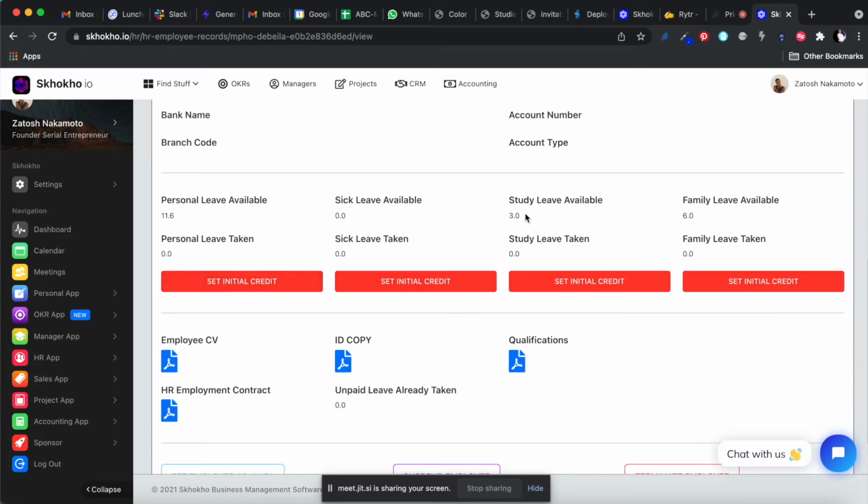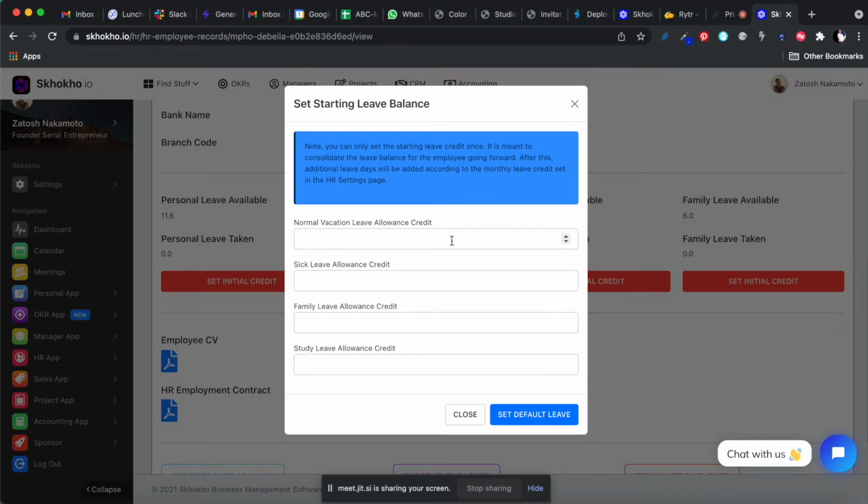You can also see their leave balance. When you get started for the first time, you'll be able to set their initial credit. This is because some people start using the app and maybe they already had accumulated leave, and it's not included in the app. So the first time you come here, you'll see this red button and you can set the initial balance of leave. Let's say they had 10 days leave already before you started using Skhokho, so you can credit them those days.